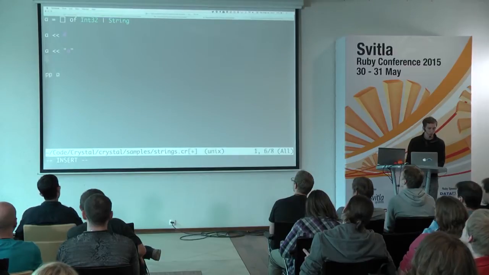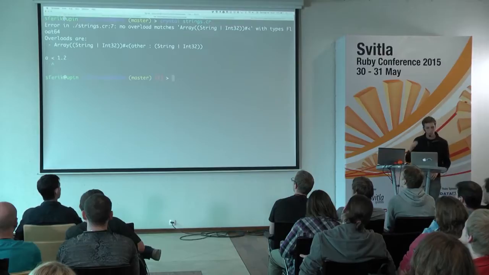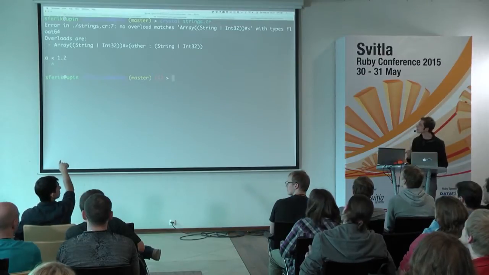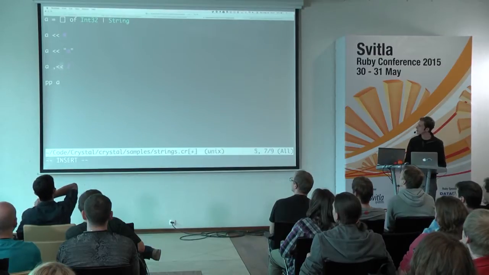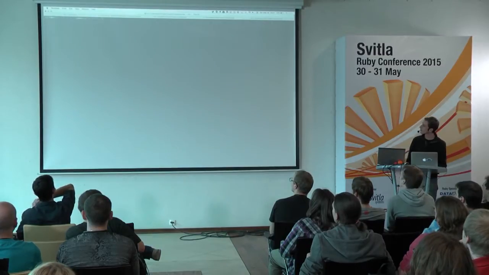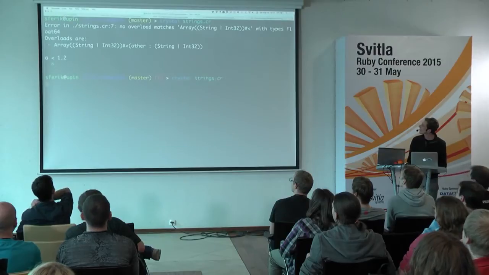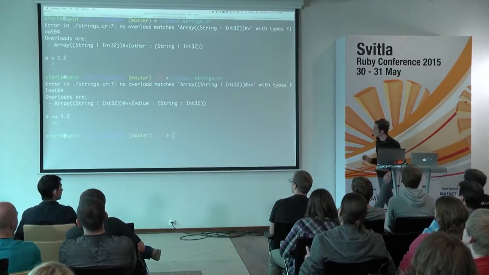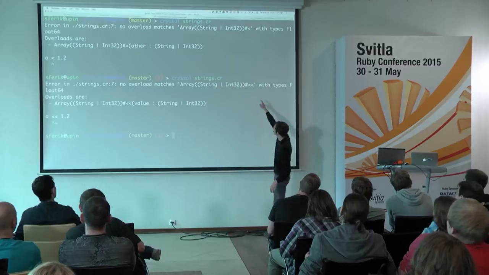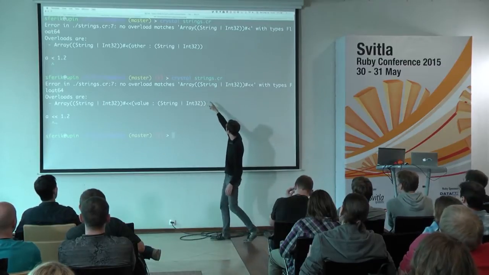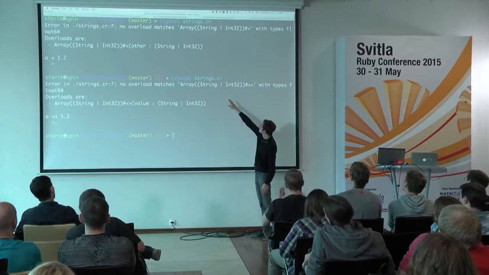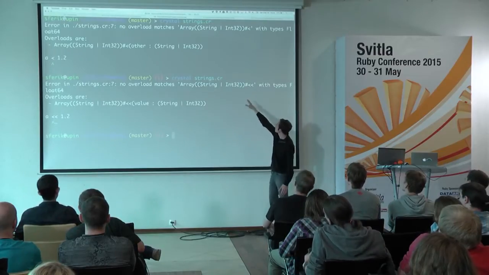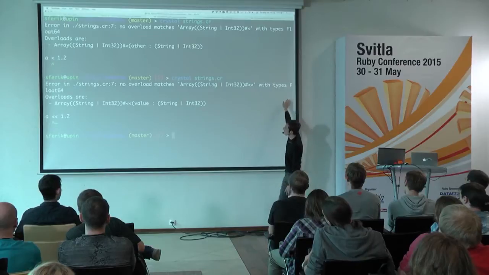But let's say I try to push a float onto it, for example. Doesn't work. Sorry, okay. So that fails for a different reason, but now it will fail for the reason I wanted it to. Oops, that's the wrong tab. Okay, now it fails for the reason. And again, it's quite nice. It says no overload matches for the object array of types string or union int32, the push operator with type float64.